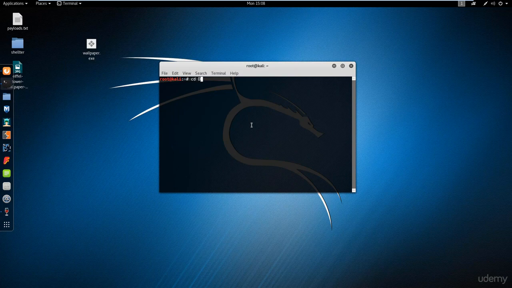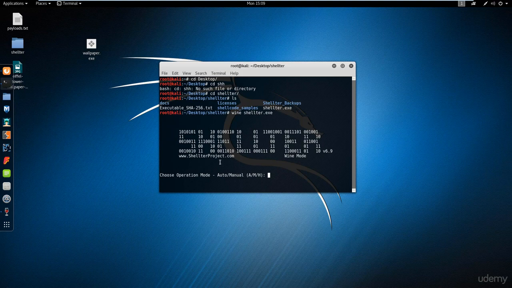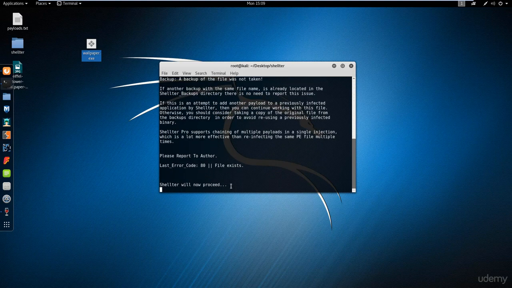So I'm going to cd desktop, then I'm going to cd shelter, then ls, and because it's executable, I'm gonna say wine shelter.exe, and the operation mode is gonna be auto, and PE target, which is the full path of this executable image. So I'm gonna say it's in root desktop wallpaper.exe, and I'm gonna press enter.